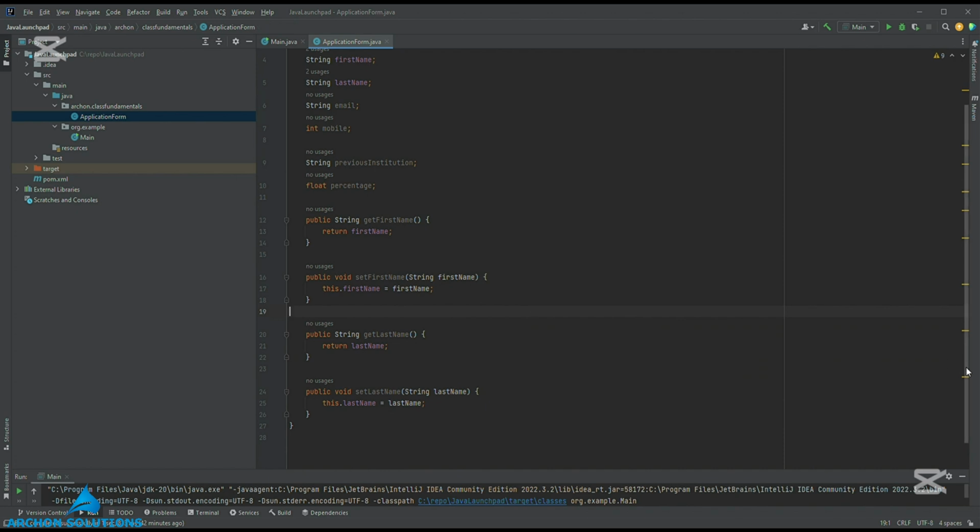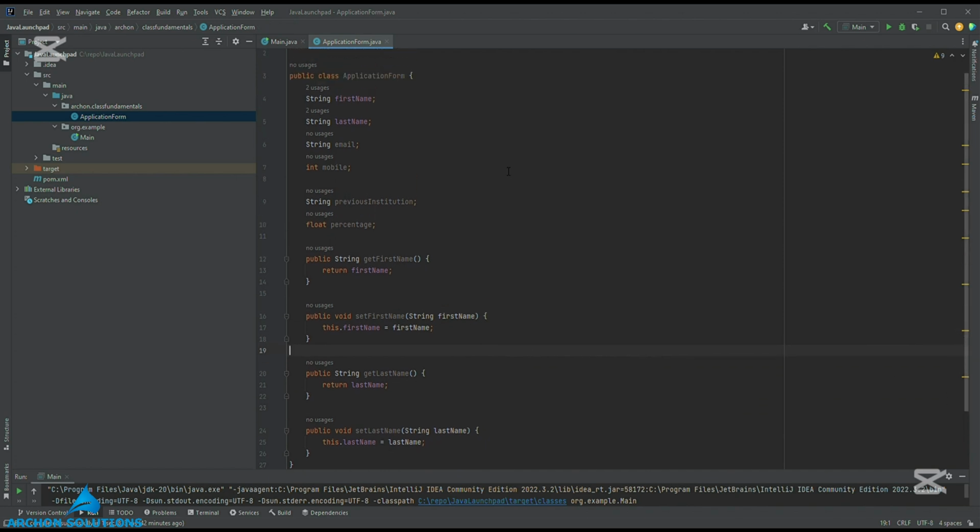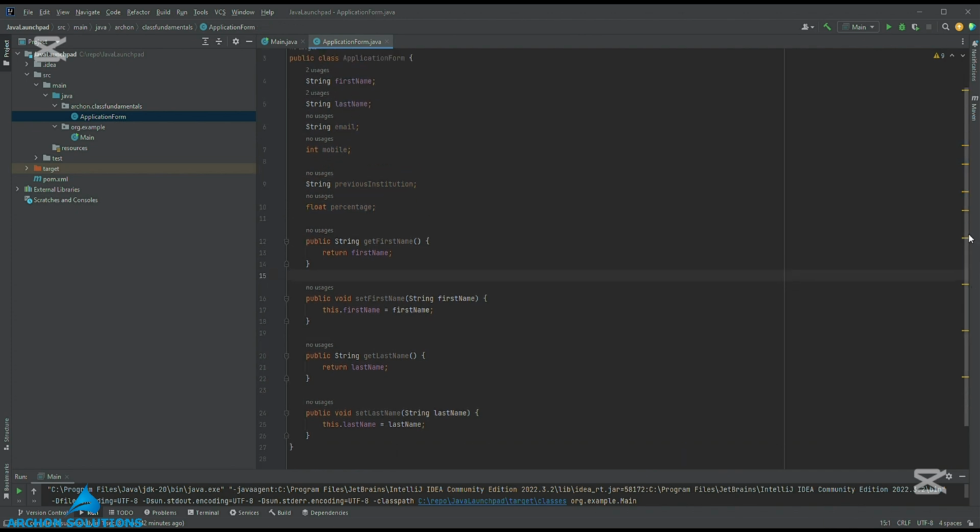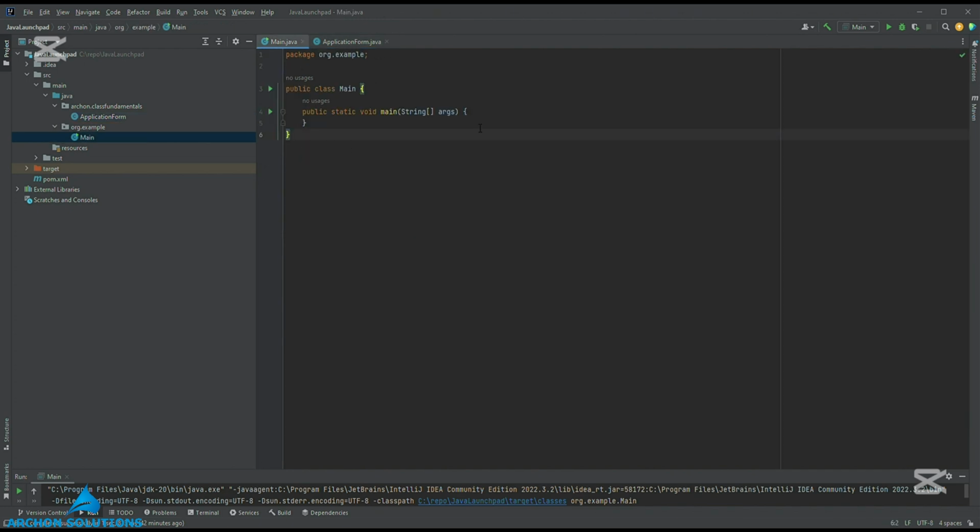Okay, now since I had selected only first name and last name, you can see IntelliJ generated the getters and setters for those two variables only. Whereas you can see for the other variables, email, mobile, previous institution and percentage, there are no getters and setters. Now let's see how we can use these getters and setters.